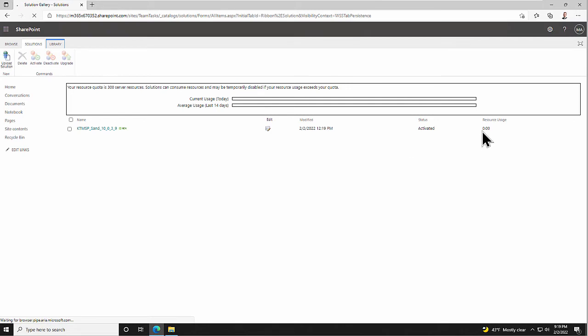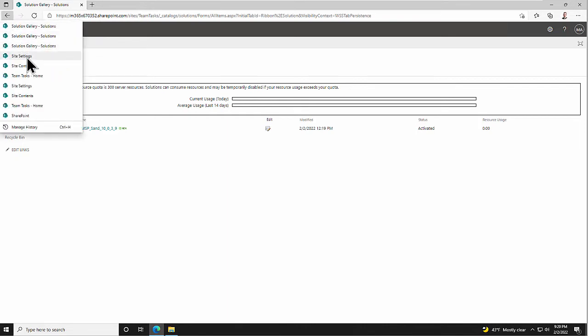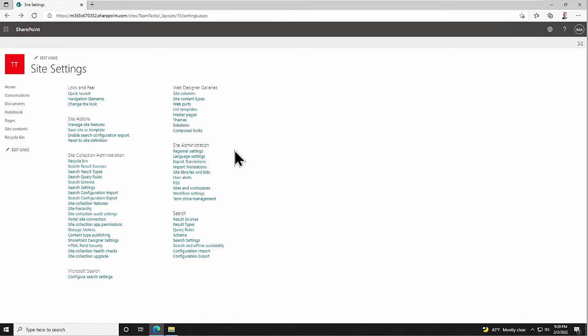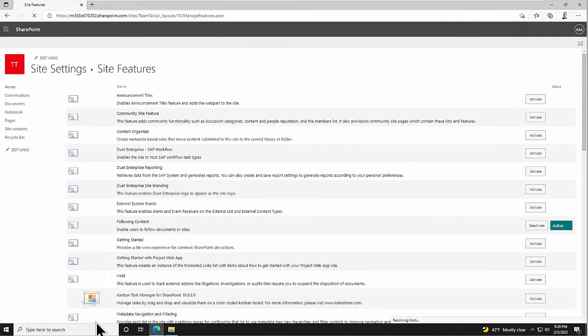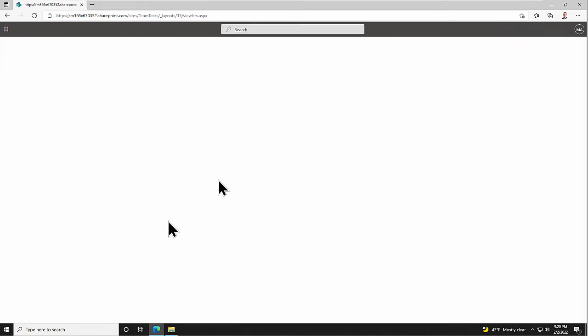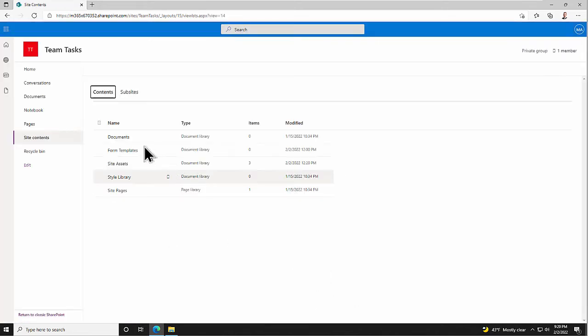Now I go into site settings again. I can just find that here, right clicking and go directly into site settings. But of course, site contents and all that. That's the same way, of course. Then I go into Site Actions and find the Manage Site Features. And here we go, Kanban Task Manager. I want to activate that one. And now it's activated.